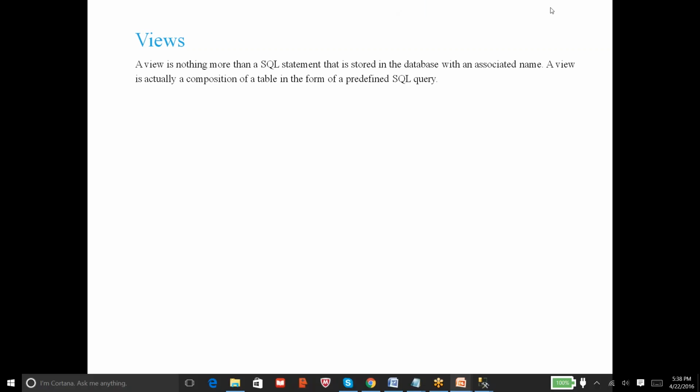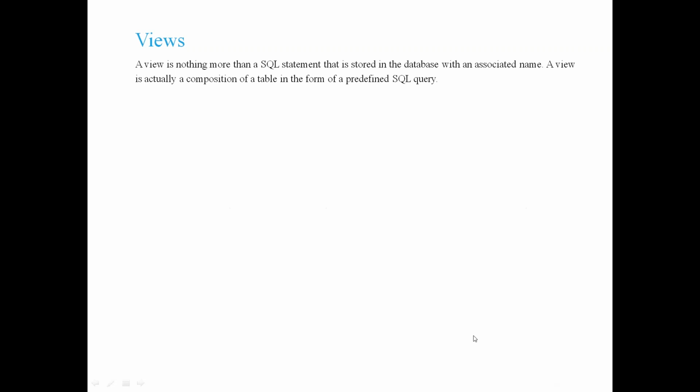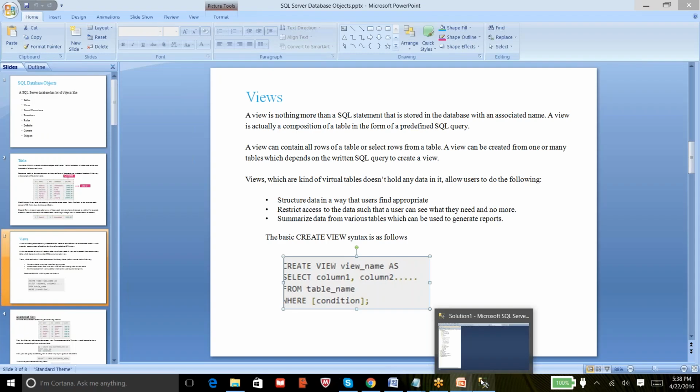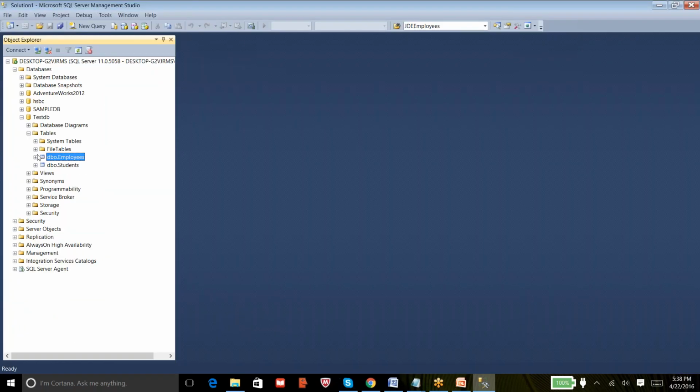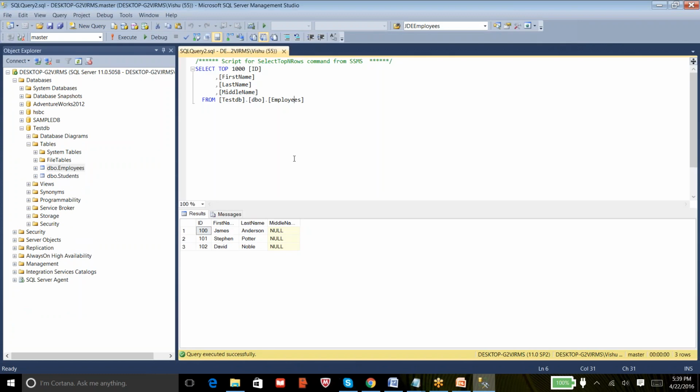Let me go back and show you. Earlier, just before, what we did is a select, right? The data selection on this table. So just repeat it again. What I'm saying is the view is nothing but the SQL statement.